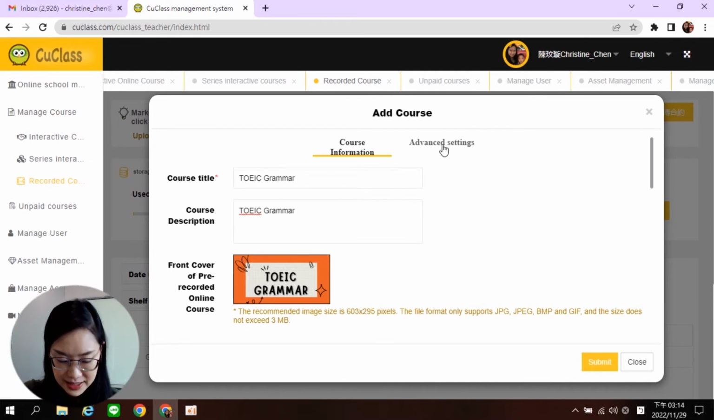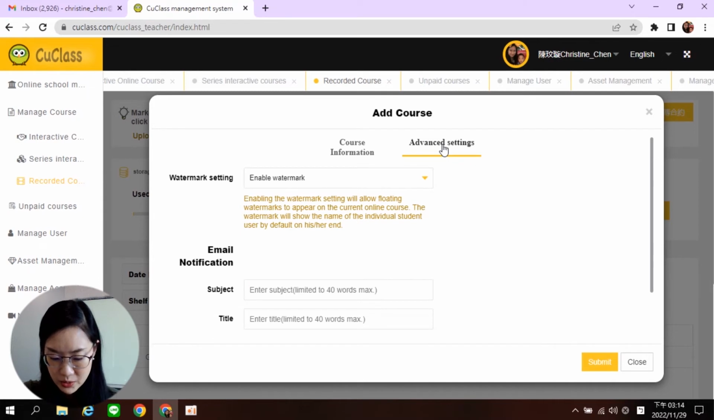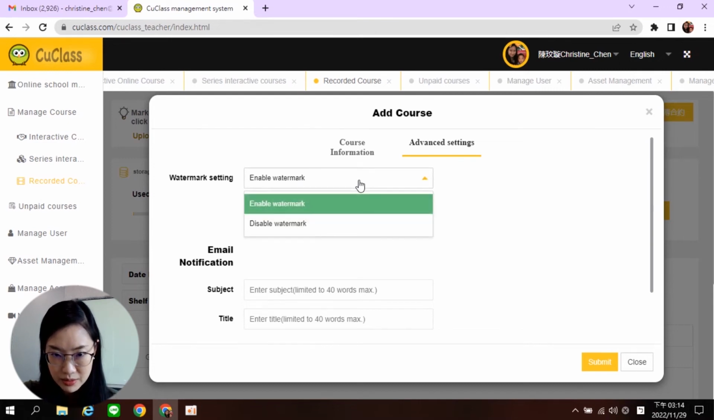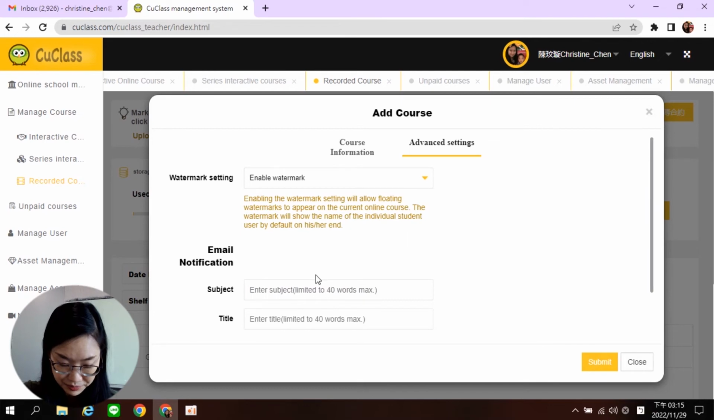Click on Advanced Settings. And also similar to setting up interactive courses, we have the watermark settings. And here we are given a choice to enable or disable watermarks. Enabling watermarks can help protect the teacher's intellectual property. What the watermark feature does is that at the students' end, their screen will have their personal names drifting from one corner to the other. The purpose of this is to prevent illegal behaviors and activities that may violate copyright. And here I'm going to enable watermark.